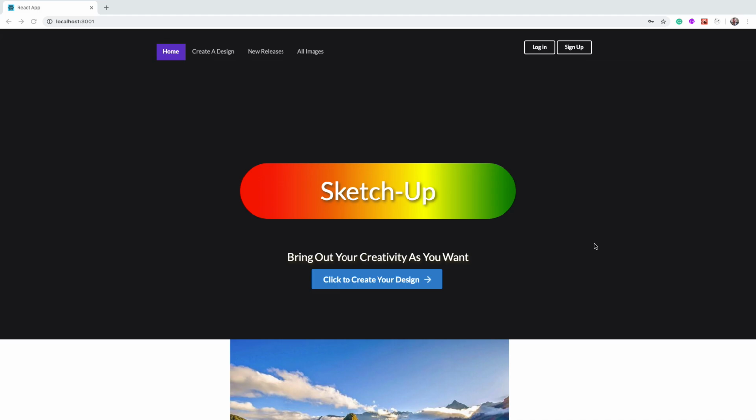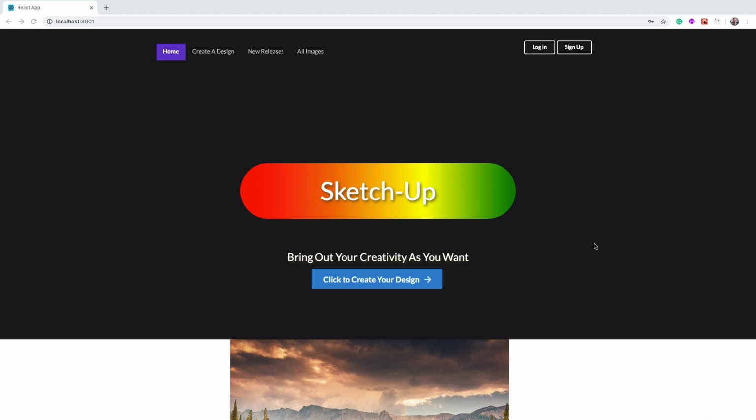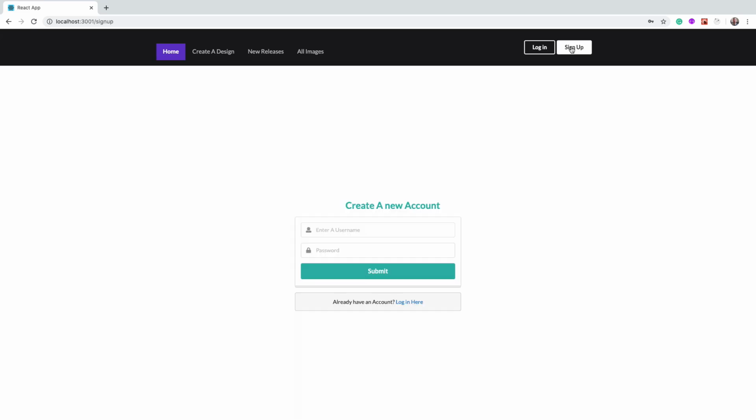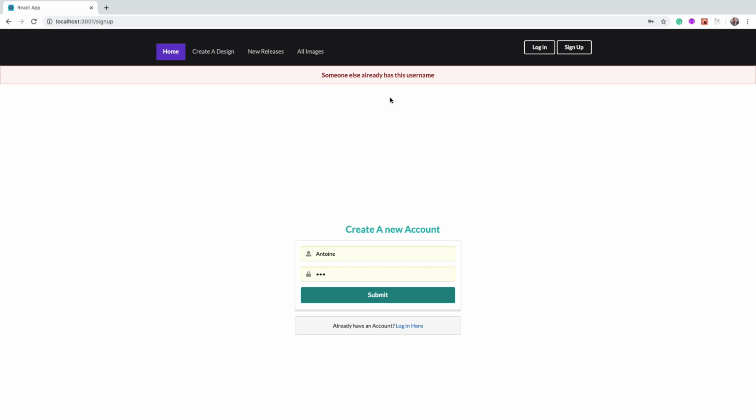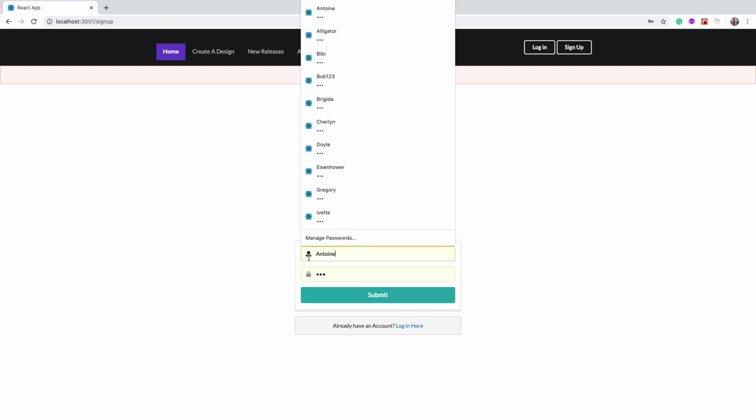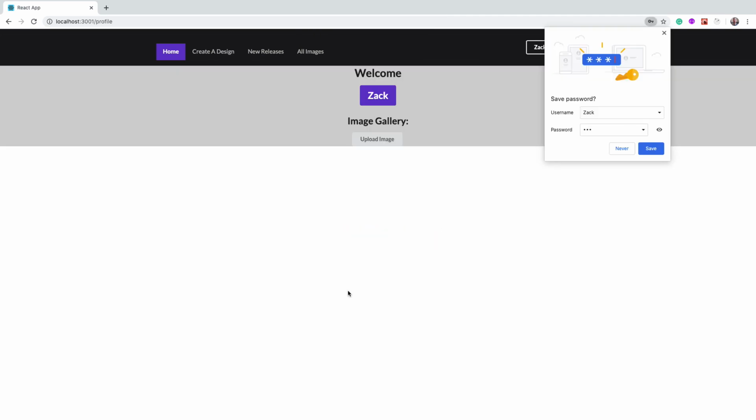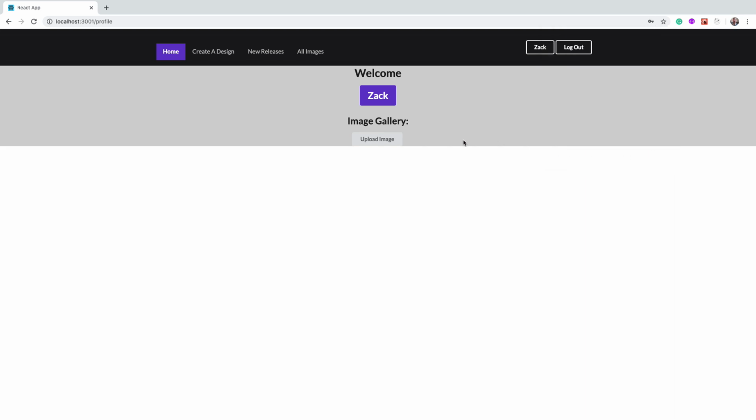And the main things I want to touch on here are authentication, our login, our CRUD actions, uploading an image, and using the sketchpad. So let's dive right into signing up with a new account. If we click on our sign up button in our nav bar, it brings us here. And we have this Antoine account with a password. So let's go ahead and try to create that. And of course, we get an error message that says someone else already has this username. So if we create a brand new user called Zach and we sign in, you can see Zach now has a new account, but of course he has no images because he just created it.